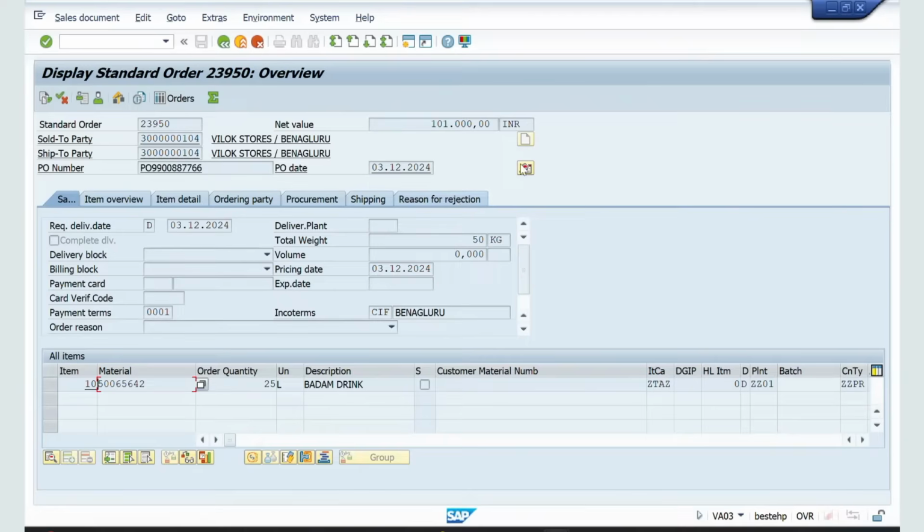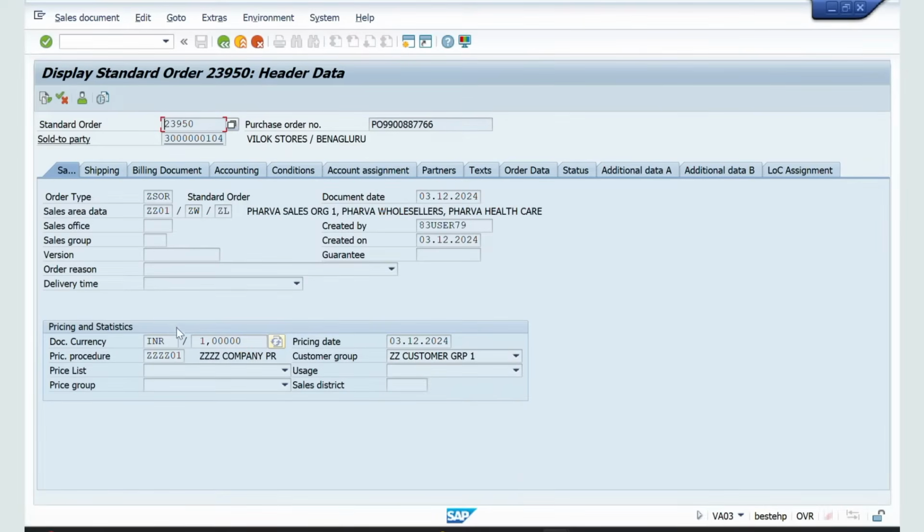Now I will come back. Now I will go to the header. What is the document currency? The document currency is INR. So all this information they want in a single report.